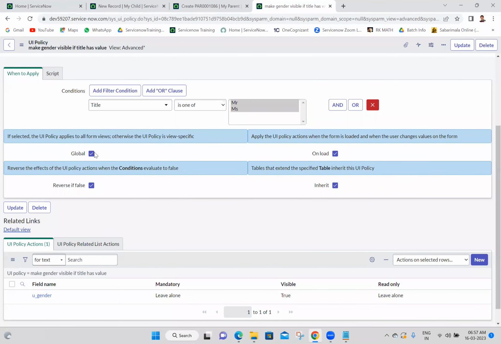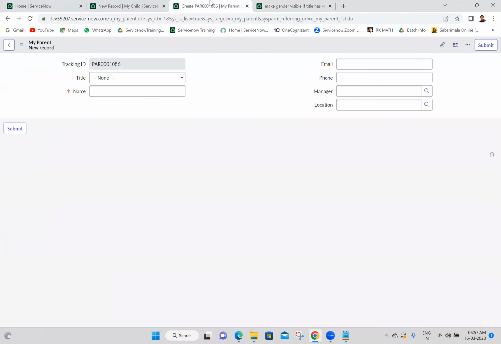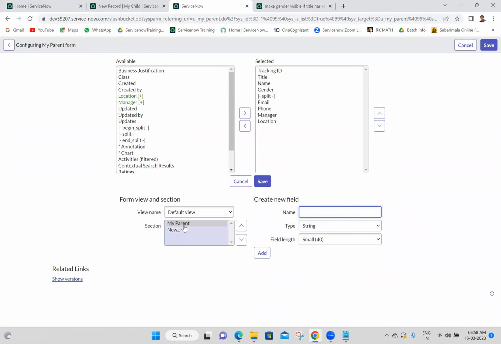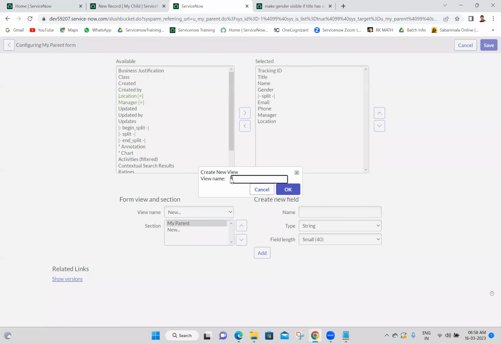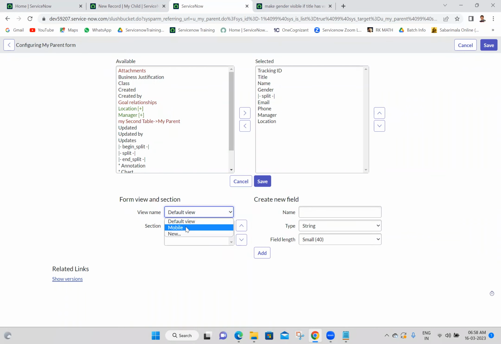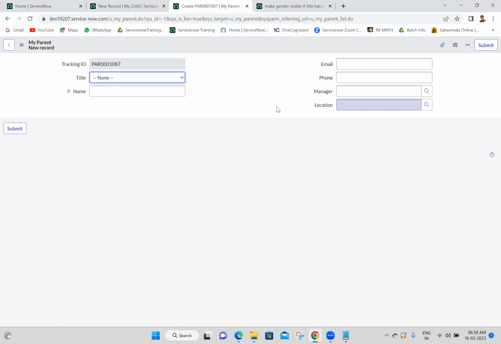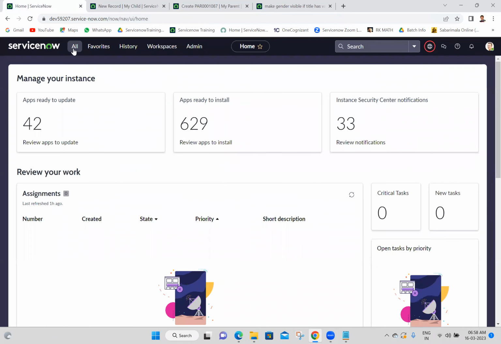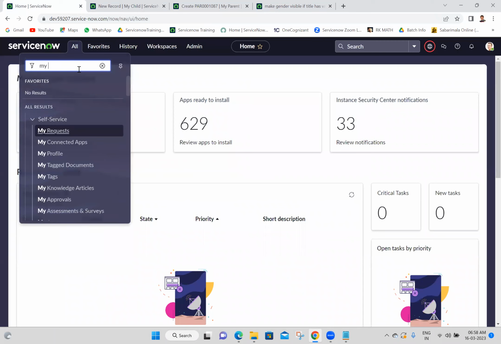Wait, next, global. Okay, first of all, I will create one view for this, my parent table. I'm going to configure the form layout. I'm creating a view here. So I'm going to views, creating a new view. Maybe I will say mobile view. For mobile view also I want all these fields. Perfect. I'm saving it. I have created one view, that is mobile view. So I will also create a list view, my parent.